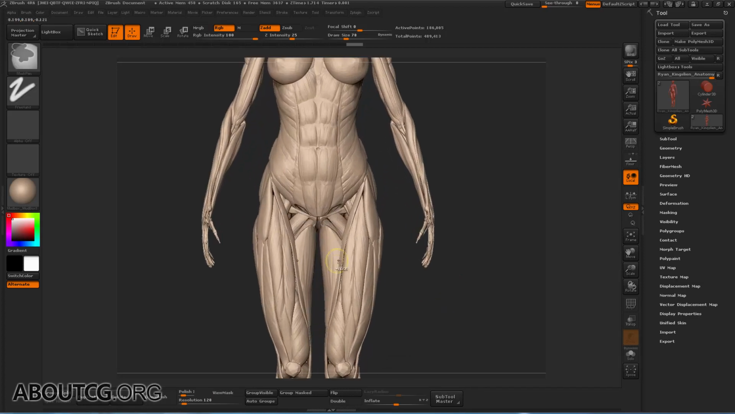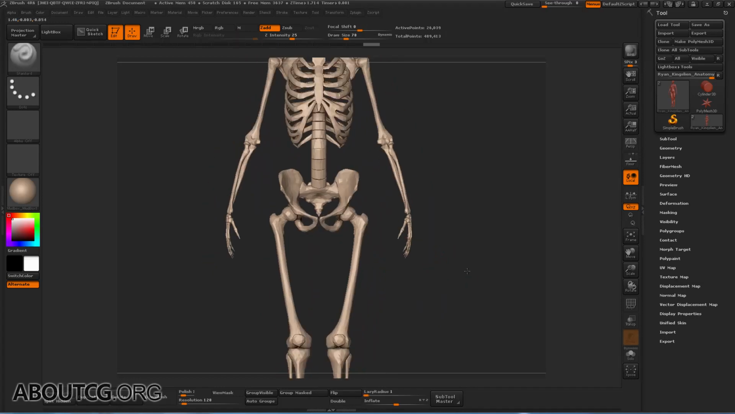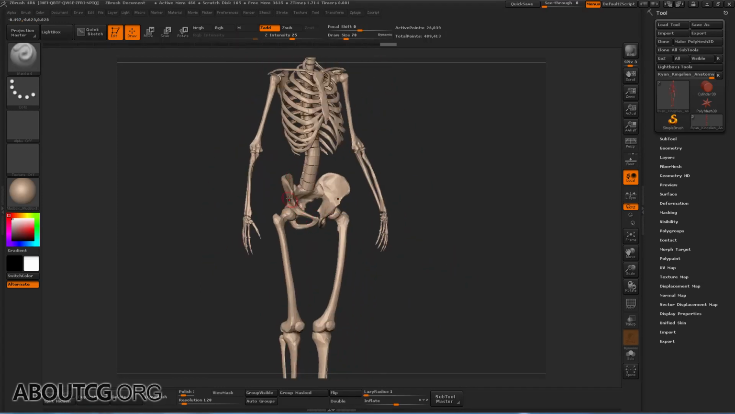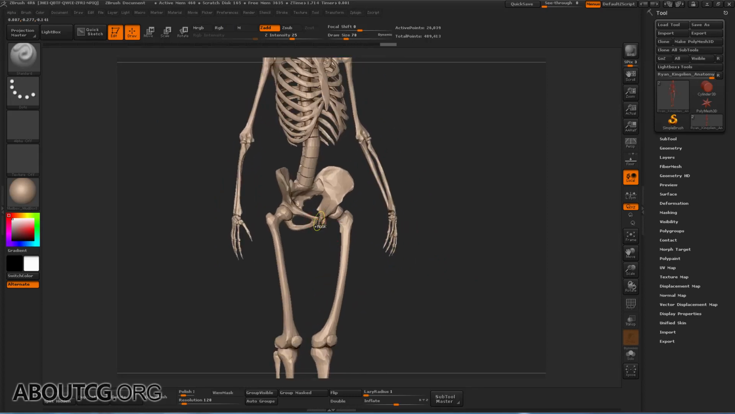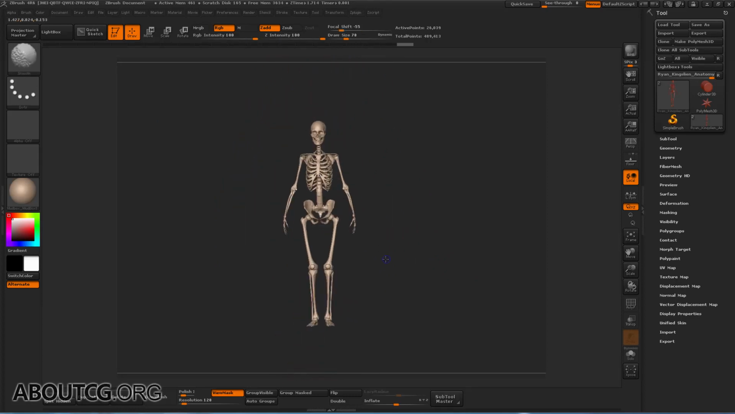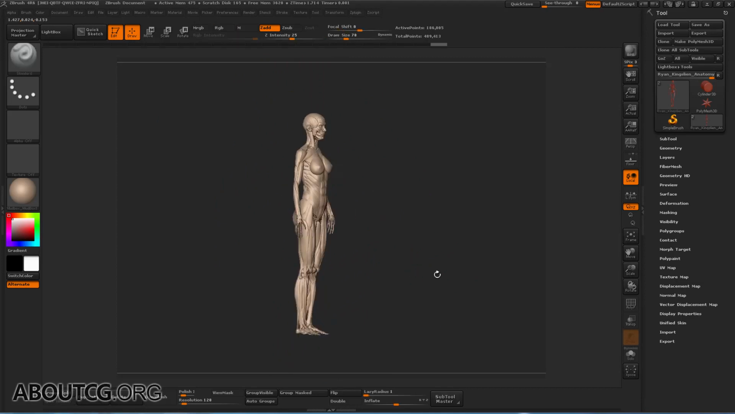Next is the length of the arms. Many anatomy books mention that the upper arm is 1.5 head lengths long, and the lower arm is 1.25 head lengths long. But I think it's more convenient to judge based on the position of the bones. It's more convenient that way.